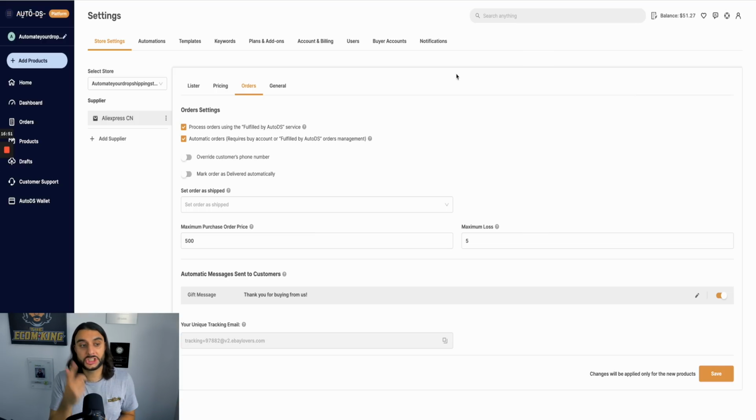Now, the next thing that you want to check out is if you go back to store settings and go to orders, you're going to see here order settings. Process orders using the fulfilled by AutoDS service. You want that turned on. Automatic orders require a buying account or fulfilled by AutoDS management. You want that one turned on as well. And you also want to make sure that you have mark order as delivered automatically. And the reason why you want that done is because you don't want loads of pending orders on your Shopify store. You want to make sure they're archiving, and by doing that, that will do that section.